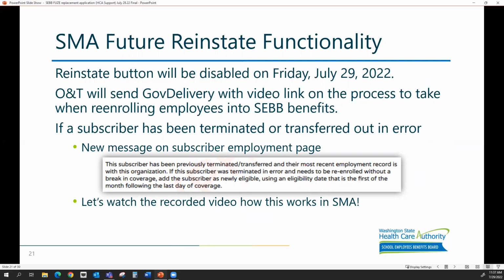Again, there will be a GovDelivery sent out with a video link on how to process re-enrolling employees into SEBB benefits. When they're terminated or transferred, you'll see this link, a new message on the subscriber's employment page, when you try to either reinstate someone or transfer them. I think the transfer fields will still be there. Yep, it will. So let's take a look at this video that we had a staff member do. Let me know if you can hear the sound, Sarah.